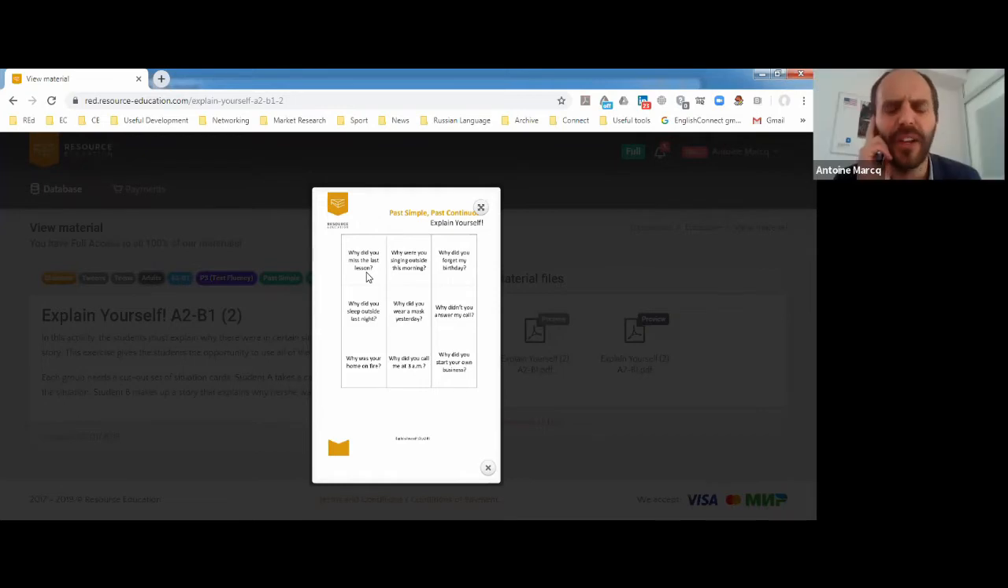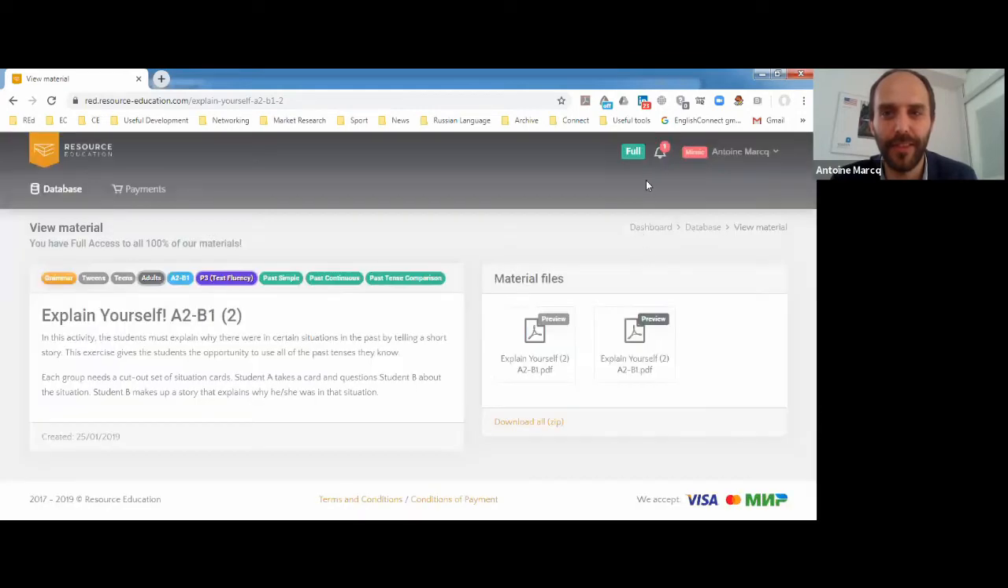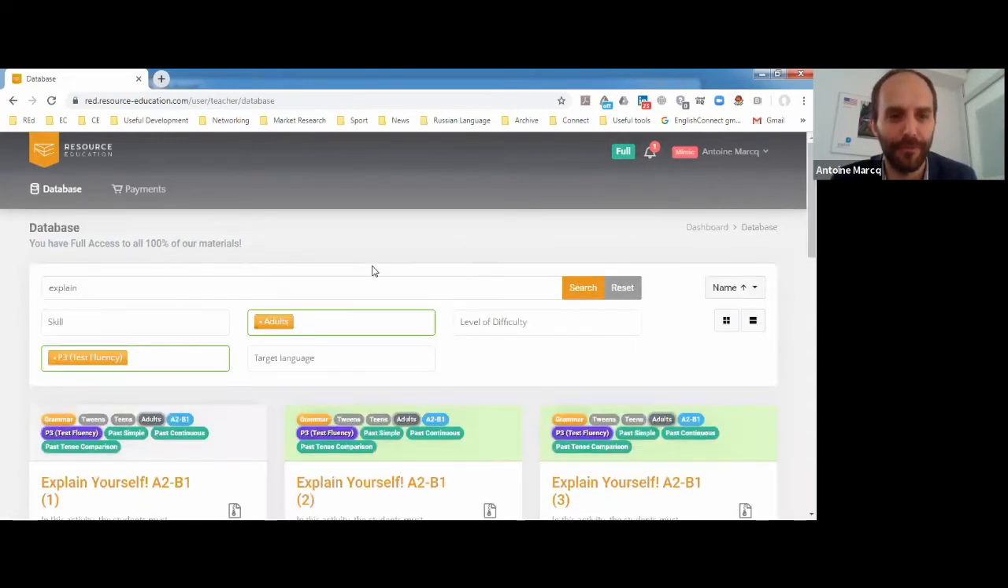Why did you sleep outside last night? I saw you. I was going home. Right outside my door. I saw you. You were sleeping outside. Why did you wear a mask yesterday? Okay, all these little cards, the students have to quickly come up with an explanation. Any questions on these? There are really a lot of explain yourselves.